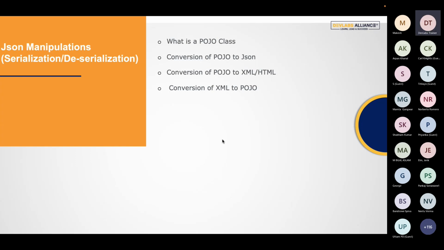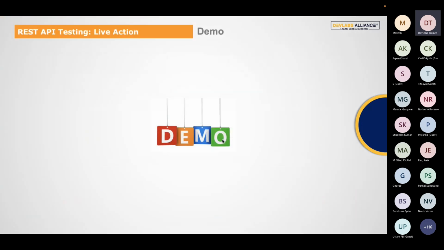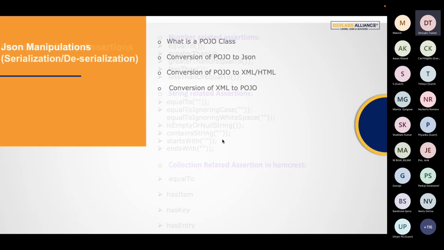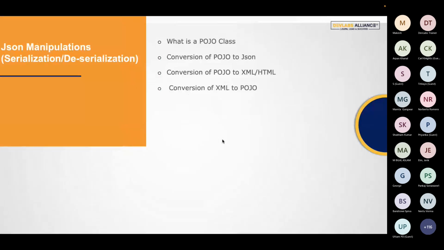So let's talk about POJO first, then I will talk about a couple more theories. Then I'll go back to the demo that we have. So let's talk about POJO. I will give a high-level introduction of POJO, why we need those POJOs, and why it is helpful. So we have to understand what is POJO, and obviously it will have some full form as well.